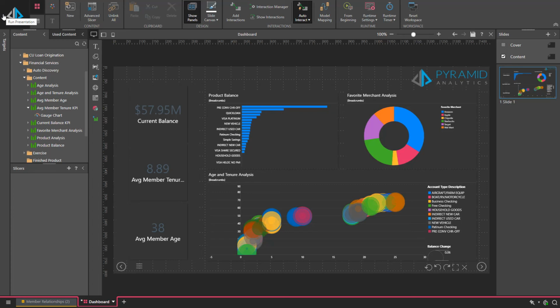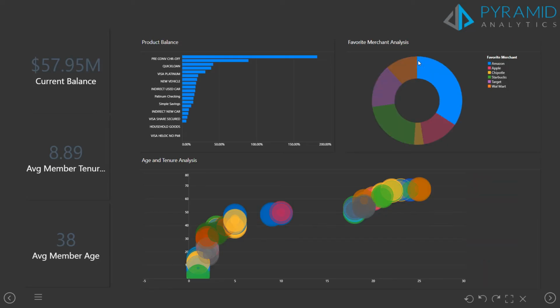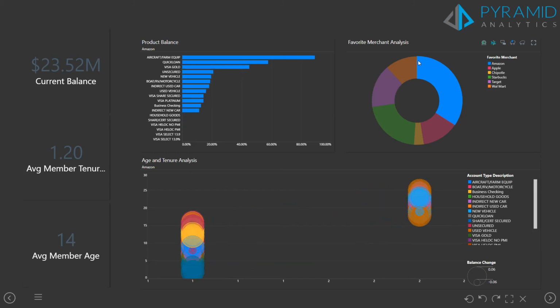Once we've added all of our content, we can simply run it to see it in action. By clicking on any object on the page, it is reflected in the other objects on the screen. So as you can see, that quickly we were able to turn raw data into an interactive experience that we can deliver to our users throughout the enterprise.